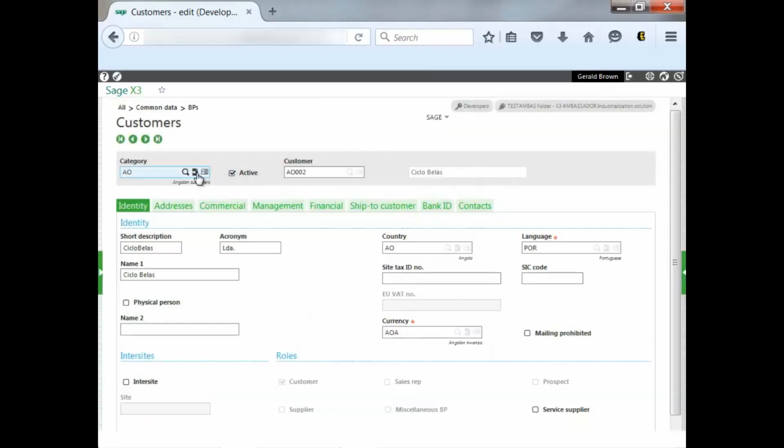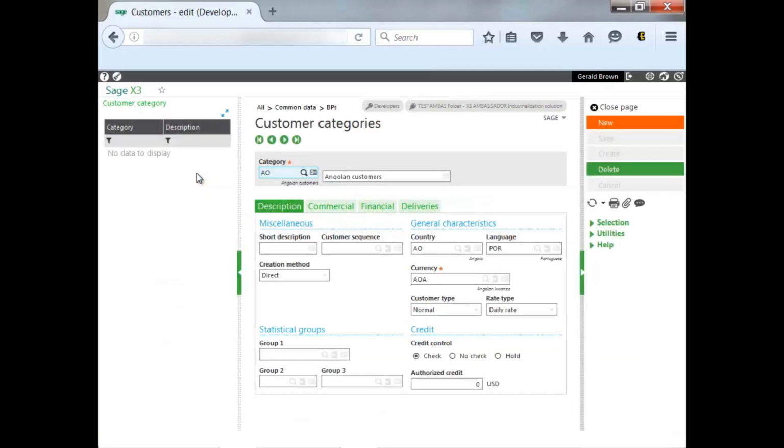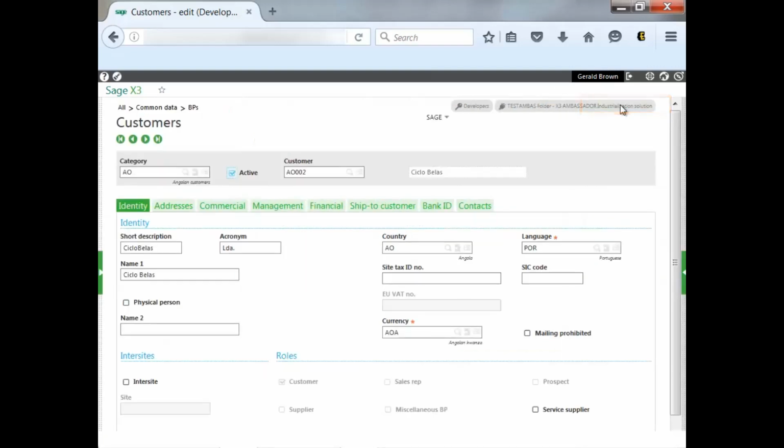The jump to actually takes me to the category where I can view the categories and select it there. Or I can use Escape F9. By clicking on the action icon here, I can jump all the way to that category. To close out, I hit Close Page. Depending on the field, there are different action icons that could be available.